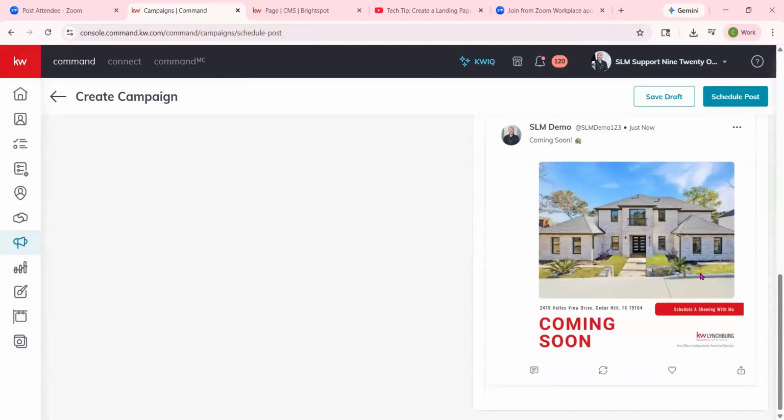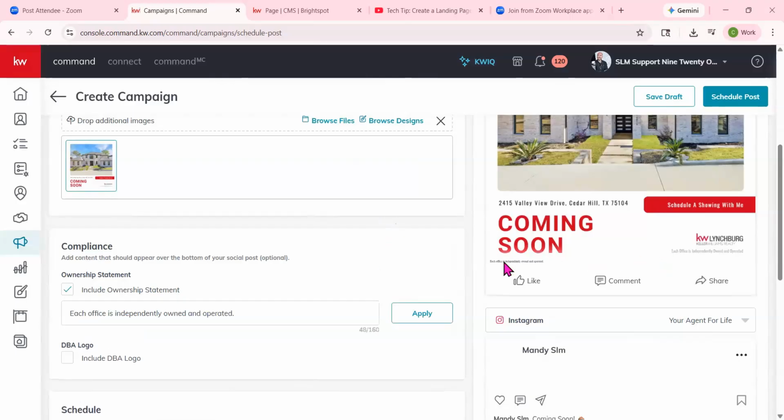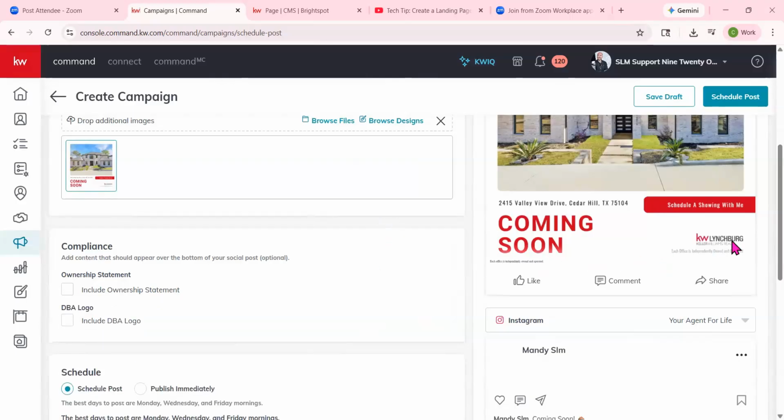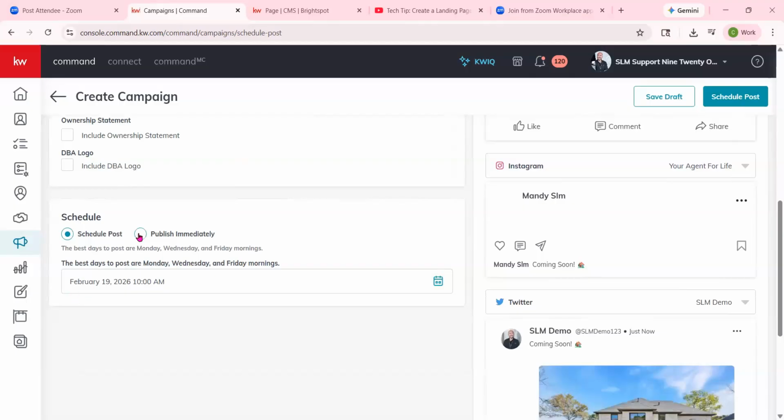That allows you to preview it on the various platforms. If you need to and did not include the ownership statement or the DBA, you can add those. It will add them to the bottom of your design. Now we already have both of those, so we don't need to do that. And then lastly, you can either schedule this post at a specific date and time, or you can publish that immediately, okay? Now, of course, you can always save the draft as well.